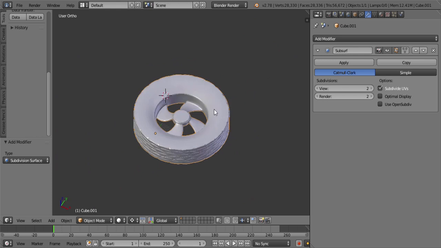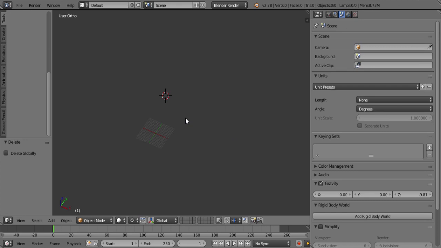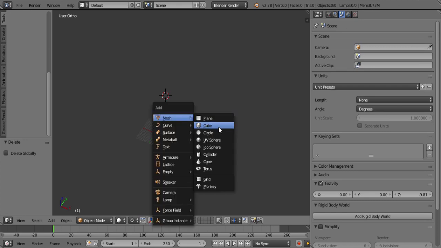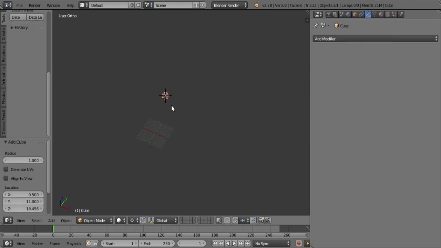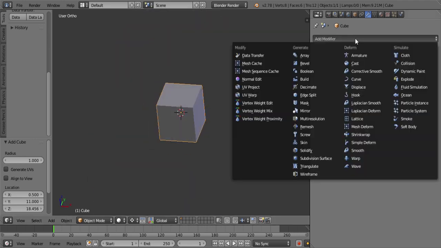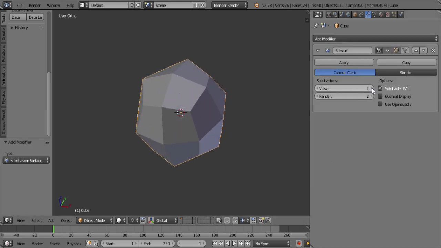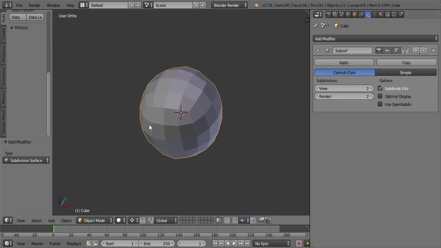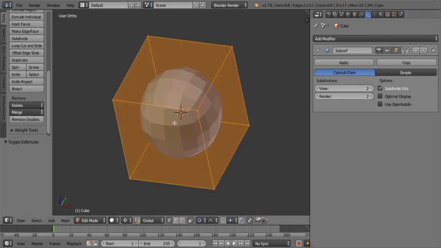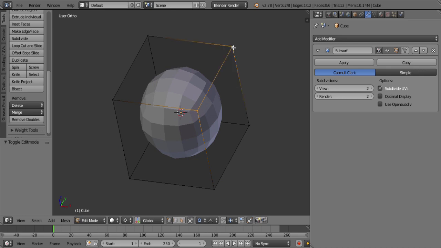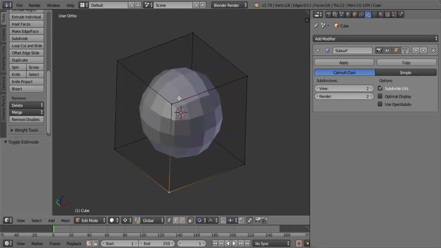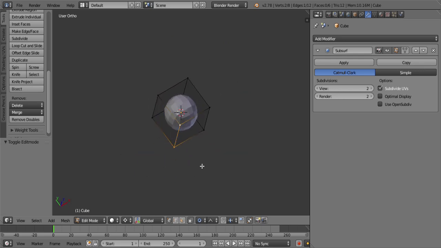Let me just remove this for a moment and just add a cube. Shift A, cube. Just zoom in, keep at period. So I'm going to add the subdivision surface here, and the cube is no longer a cube. Just two subdivisions. I press edit mode, and this cube has become mainly more like the control points for these surfaces. I can just press G.